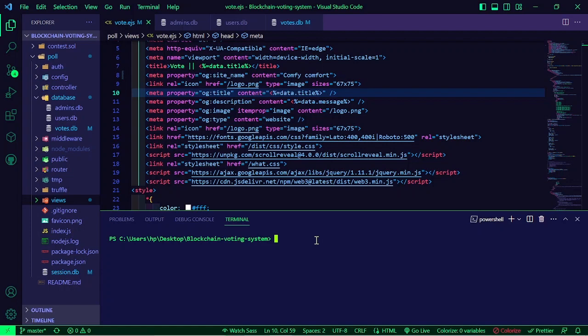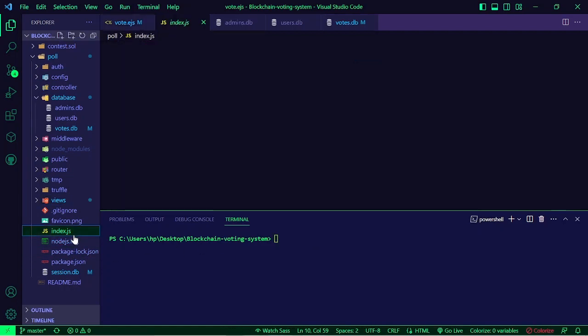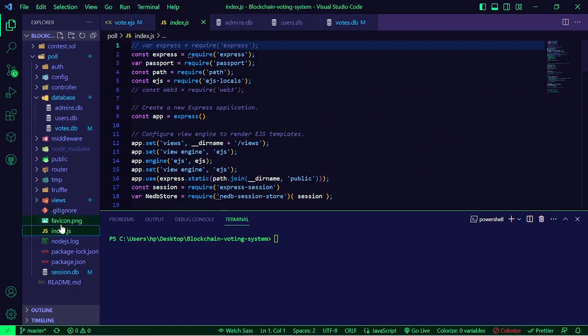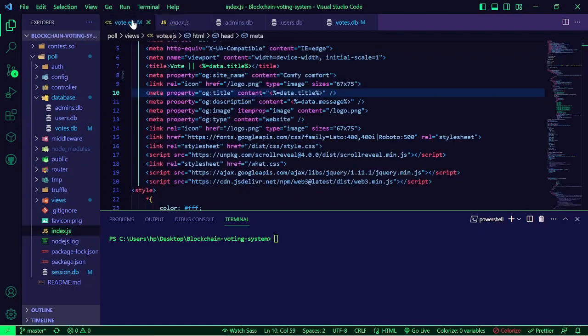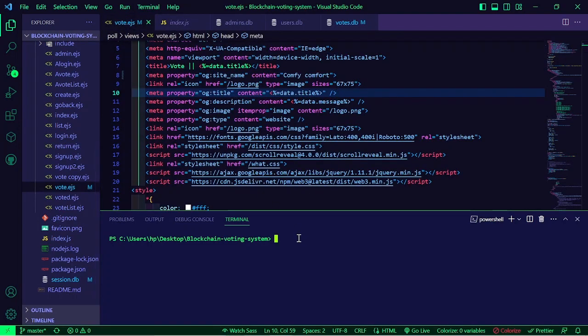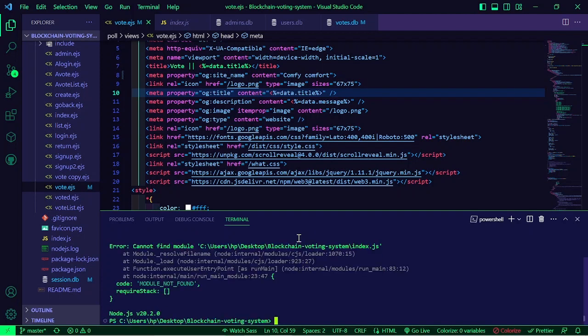Our entry file is our index.js. This is our entry file. So we're going to go ahead and enter this command, node index.js.